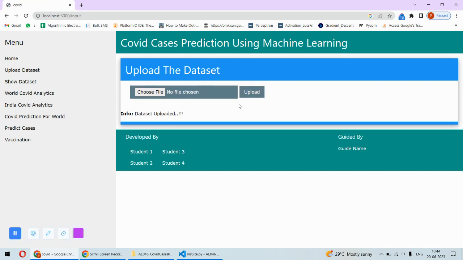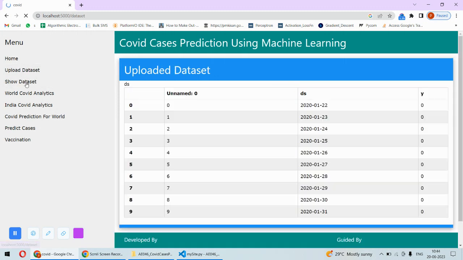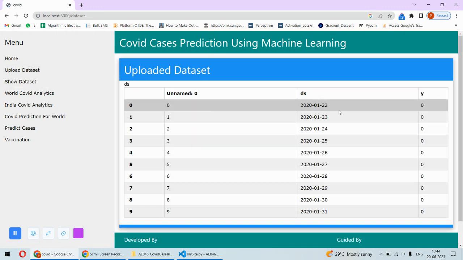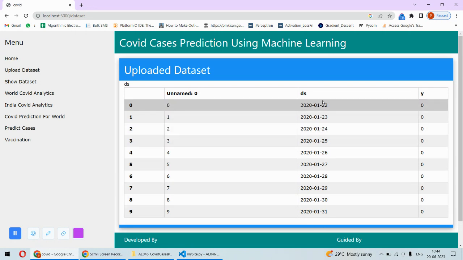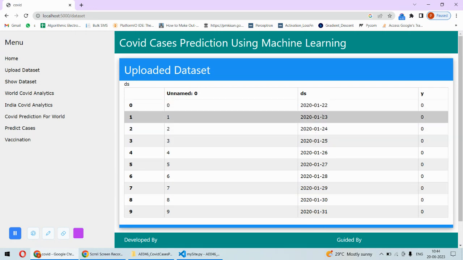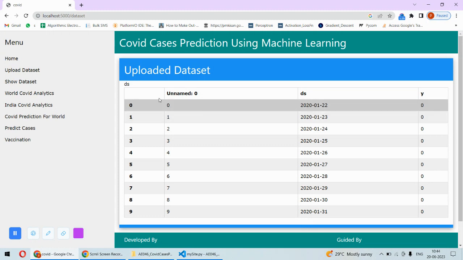Now, once you upload this dataset, the dataset is uploaded. Now we can see the dataset also. So this is the date-wise record. So remember, COVID occurred after 23rd of March or something. So this is the entire data set, but we are just showing some part of that data set. That's why the cases are now 0. So this is directly from the data set for these particular dates.